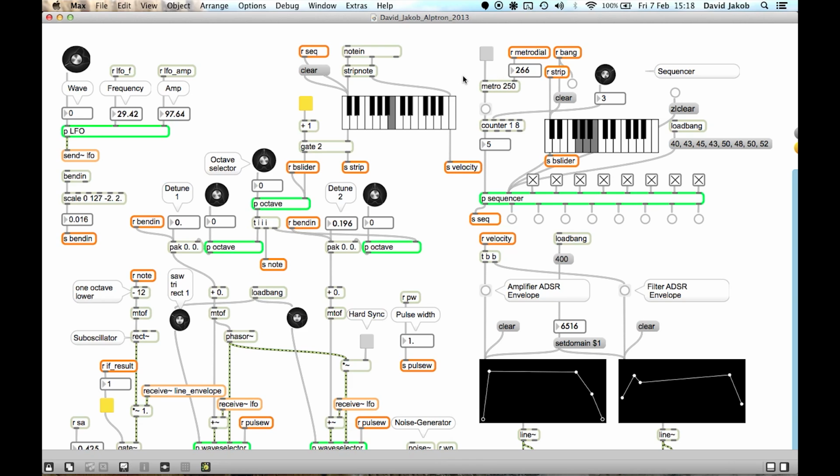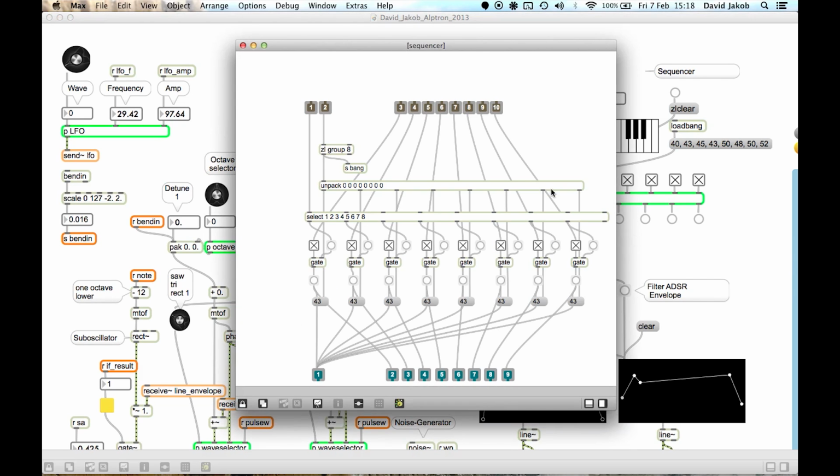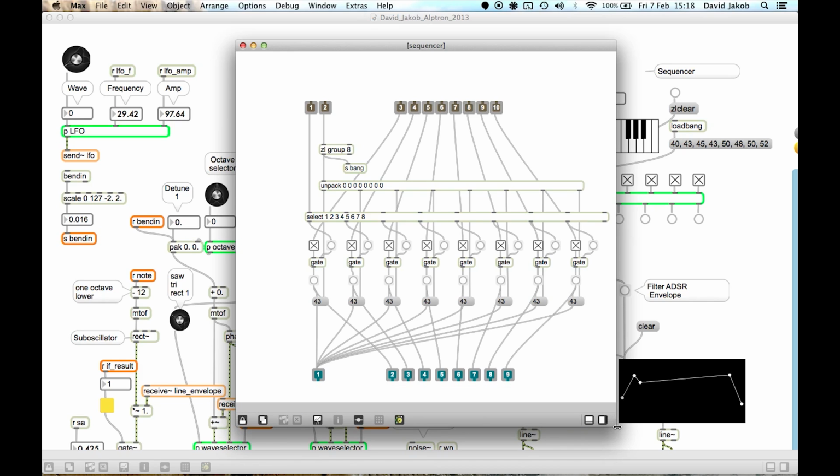One of the hardest elements in my patch would probably be the 8-step step sequencer, which gave me a bit of trouble, but in the end I figured out how to do it the way I wanted it to be, namely that the user can send notes to the keyboard, which will then be replayed in a triggered sequence.